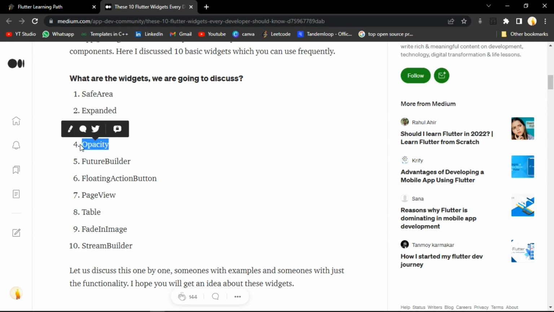If we talk about opacity, it is a widget that decides what will be the opacity of its children. Like if there is any image, it will decide what will be the opacity of that image, right? So if you want to just fade some image according to the background, then you can use this one, right? Next we have future builder that we have already studied, right?